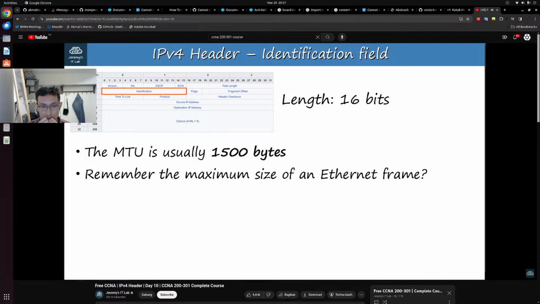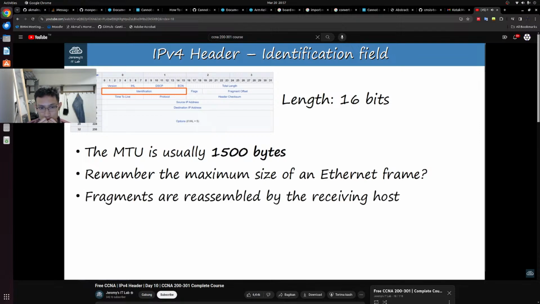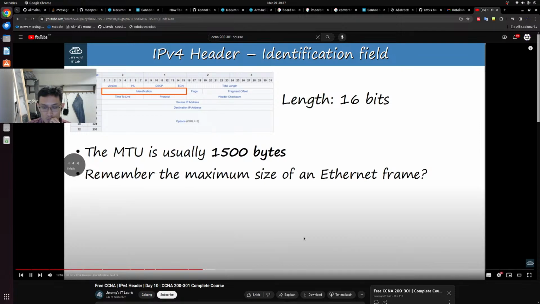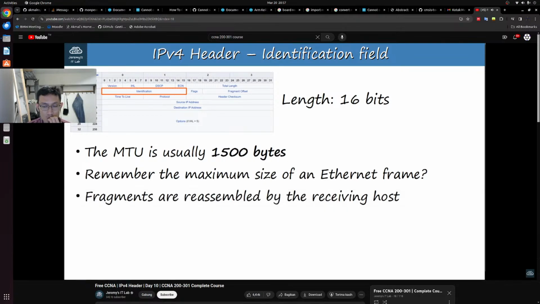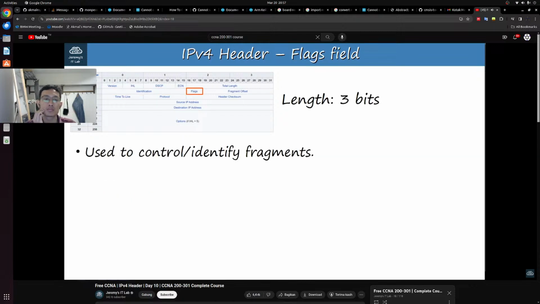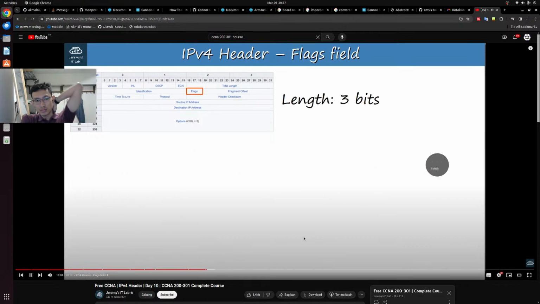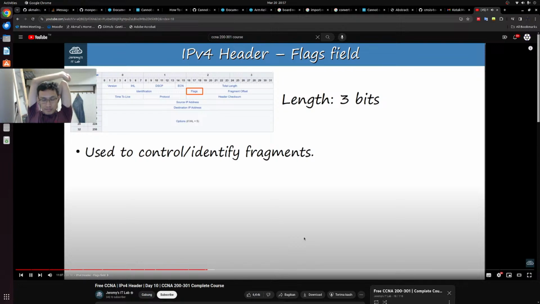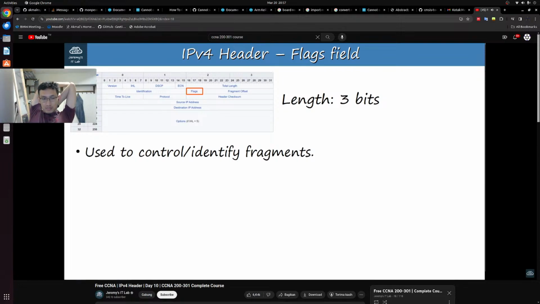And one last point, fragments are reassembled by the receiving host. Next is the flags field, which is 3 bits in length. It is used to control and identify fragments. There are 3 bits, and they function like this.